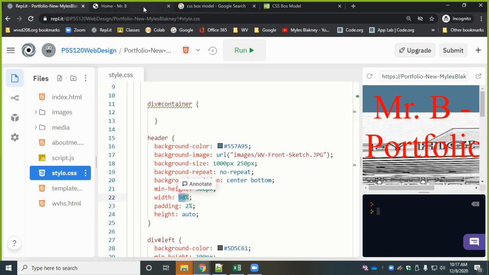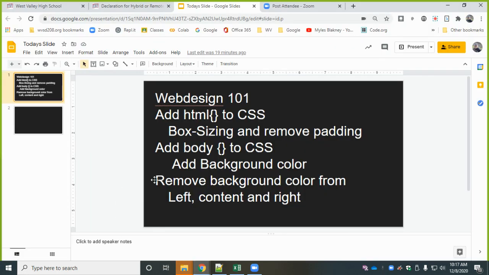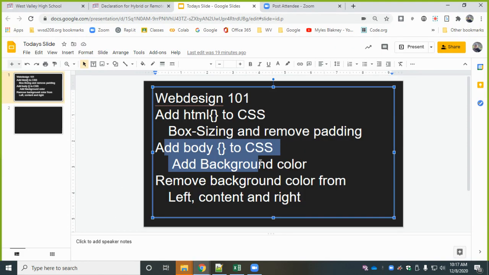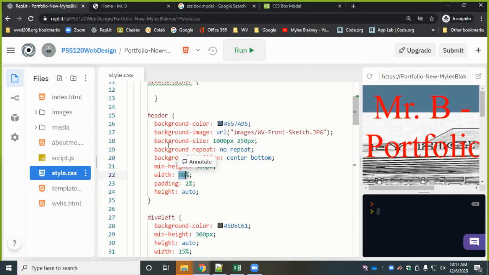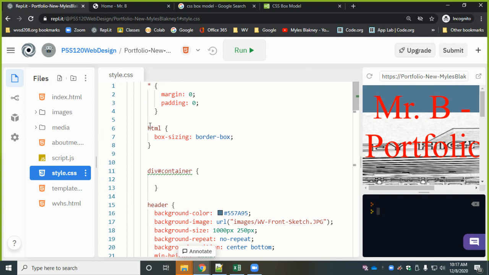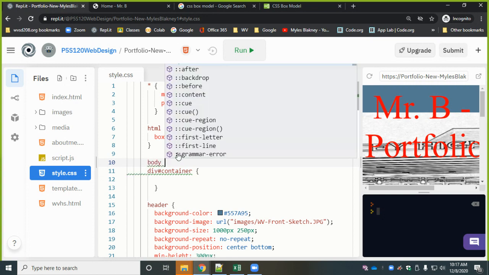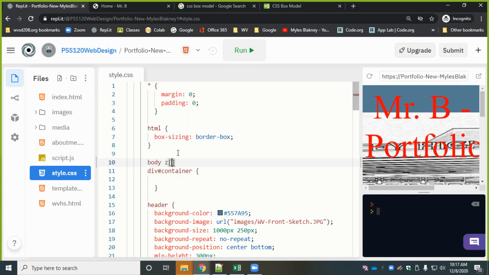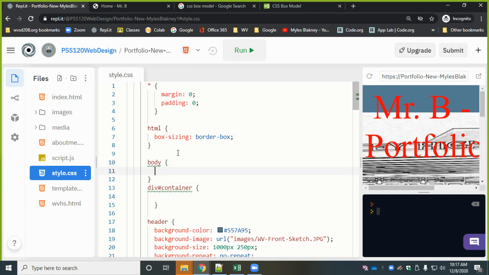Okay, now the next thing that was on our list to do, add a body CSS and add a background color. All right, so again, I like to put them in the same order. So in the HTML, the body comes before the container. So we're going to put body in there, open and close curly bracket, hit enter, and we're going to put a background color.